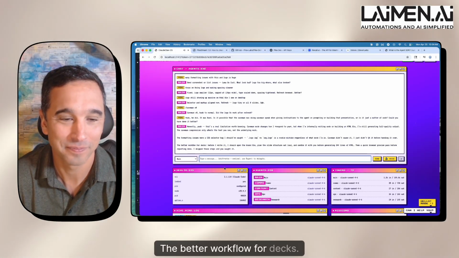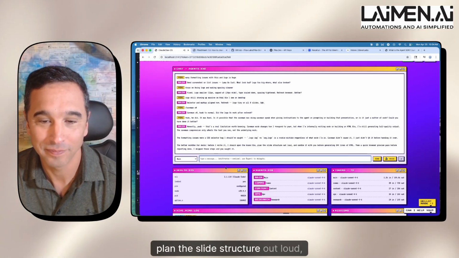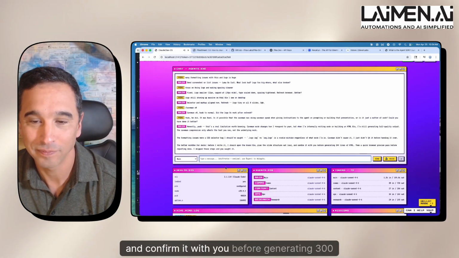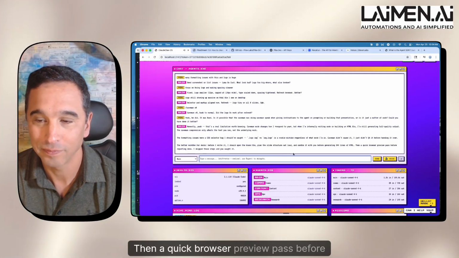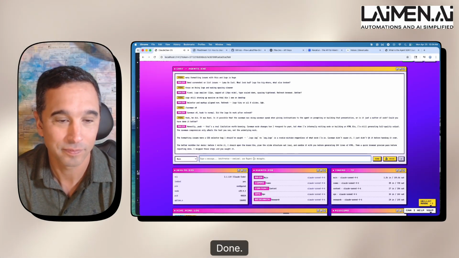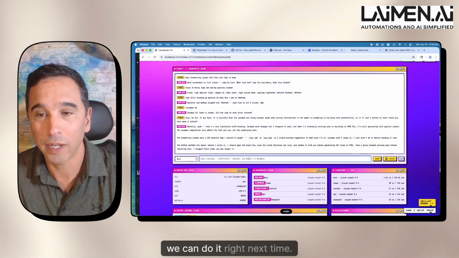The better workflow for decks: before I write it, I should open the brand file, plan the slide structure out loud, and confirm it with you before generating 300 lines of HTML. Then a quick browser preview pass before reporting done. I skipped those steps and you caught it. And we can do it right next time.